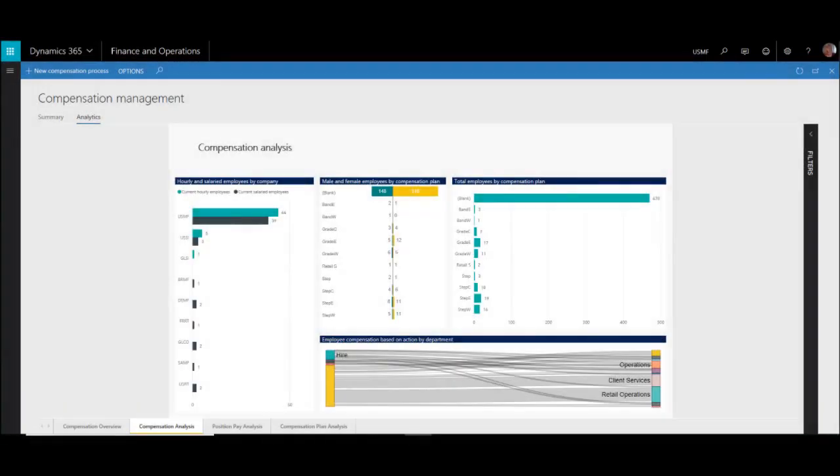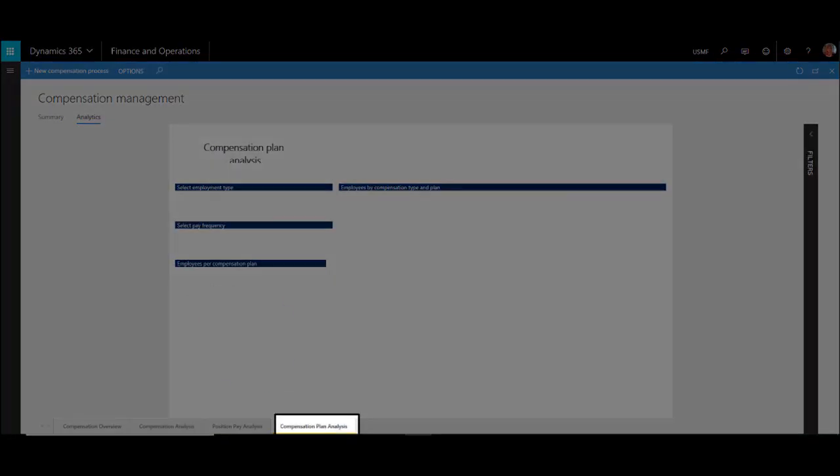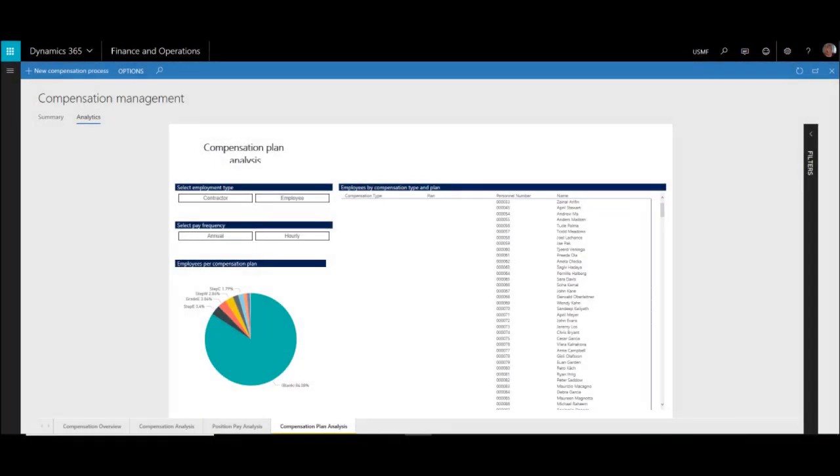Next up is compensation analysis, where we can see hourly and salaried employees by company, male and female employees by compensation plan, total employees by compensation plan, as well as employee compensation based on action by department. Next, we have position pay analysis, which shows us things like the highest salary, the lowest salary, highest hourly pay, lowest hourly pay, full and part-time positions. And the last page is compensation plan analysis, which allows you to analyze your compensation plans by employee type and pay frequency.